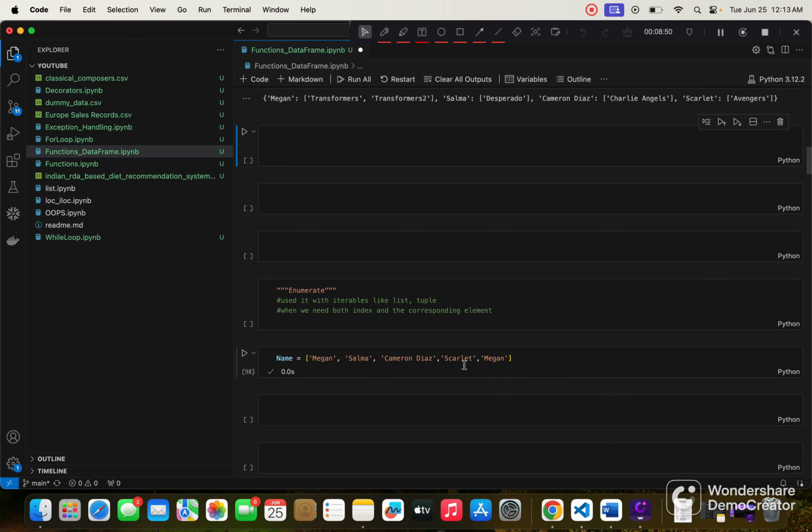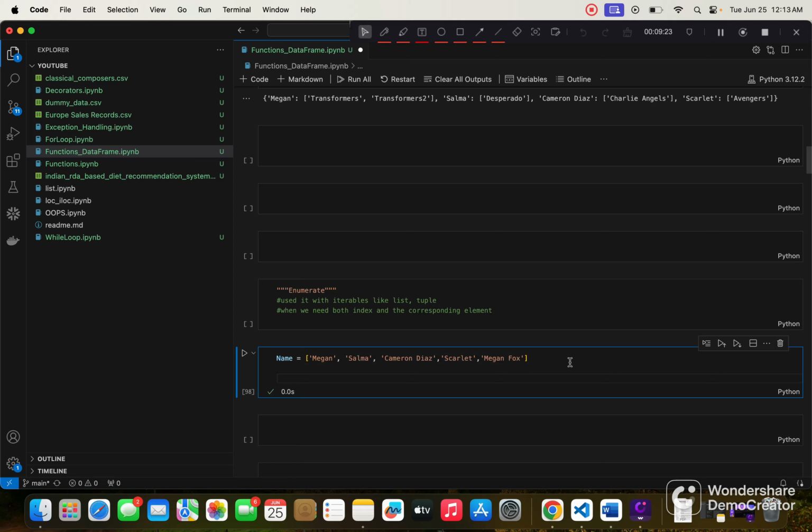Next function is the enumerate function. What does the enumerate function do? If we want to iterate over iterables like a list and tuple, and while iterating we want both the index and the corresponding element for that index, that's where we can use enumerate. So I have this list again here. Instead of Megan, let's do Megan Fox, something like that, and I want both the index and the element for it.